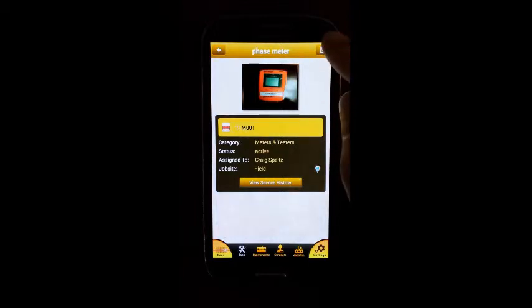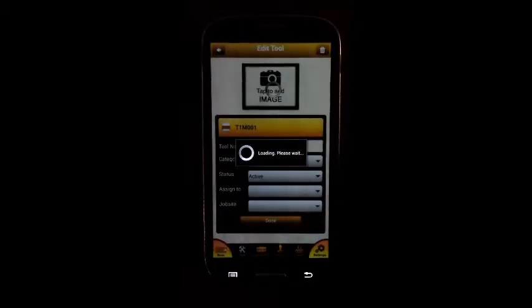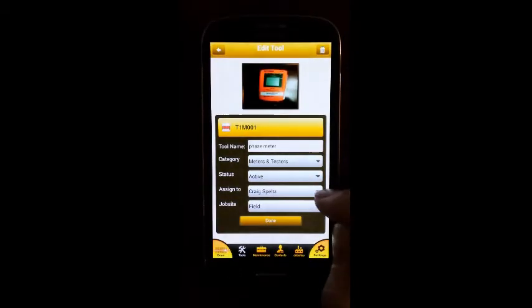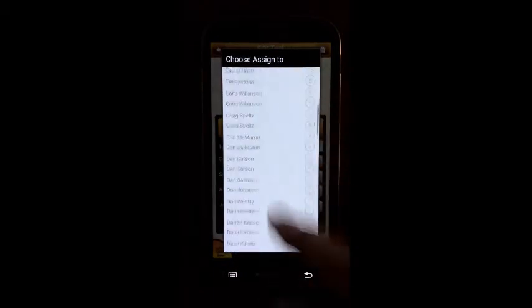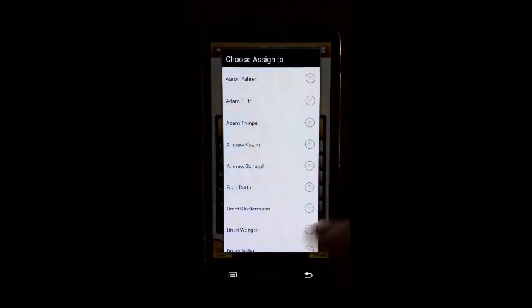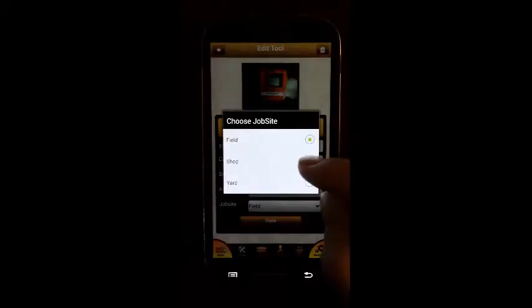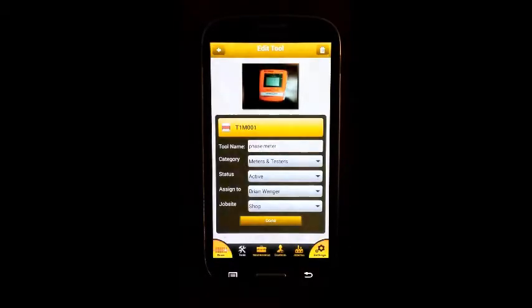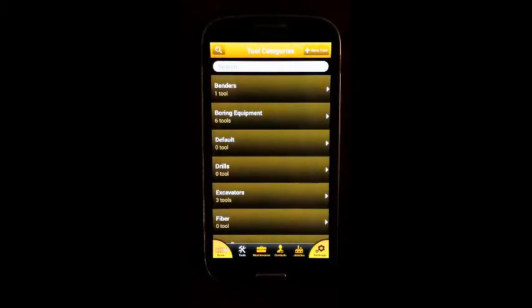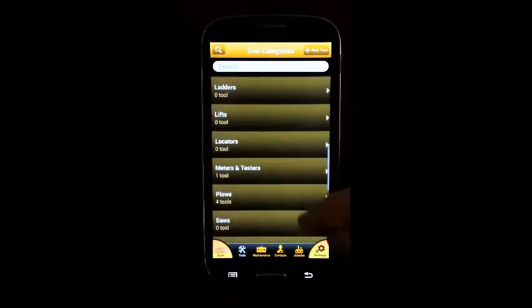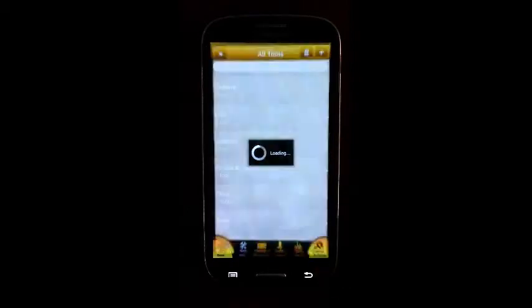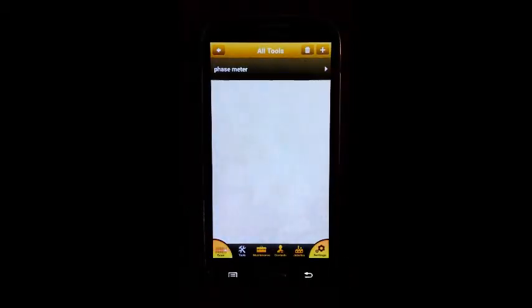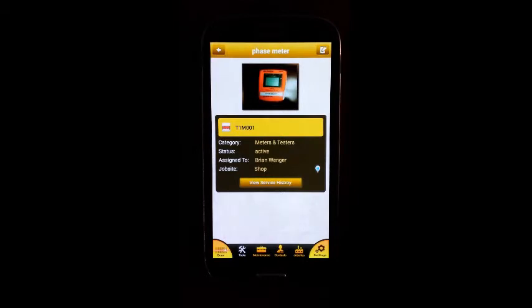If you need to move it to another person, you hit edit and say you're going to give it back to Brian, and it's now at the shop. Hit done. So the next time you may be looking for this tool, you can scroll through the categories to meters and testers. You can locate the tool, and you can see that Brian has it at the shop. So you give Brian a call and reserve the meter.